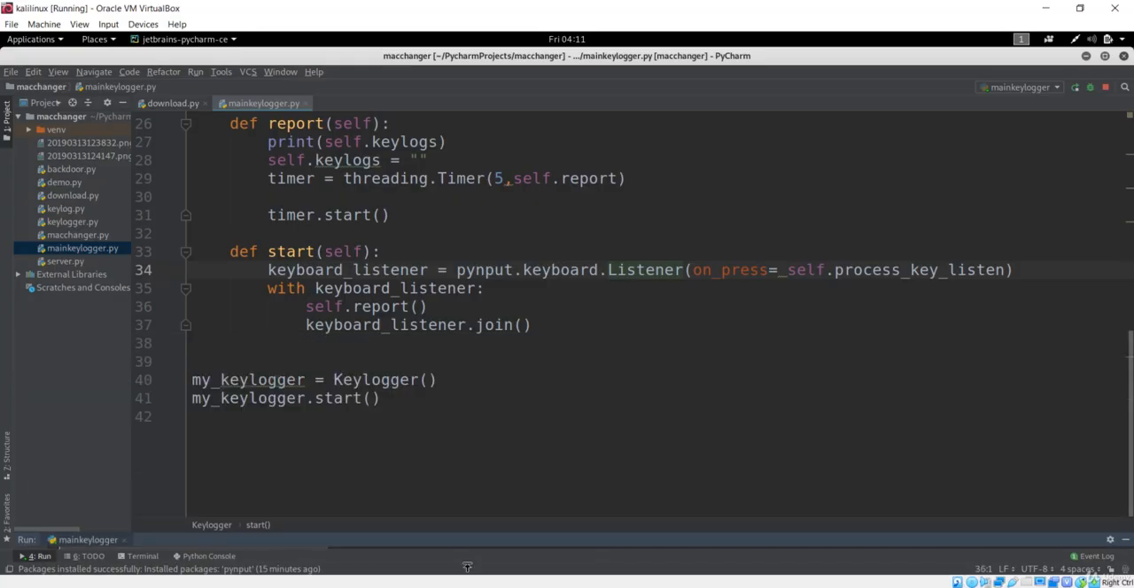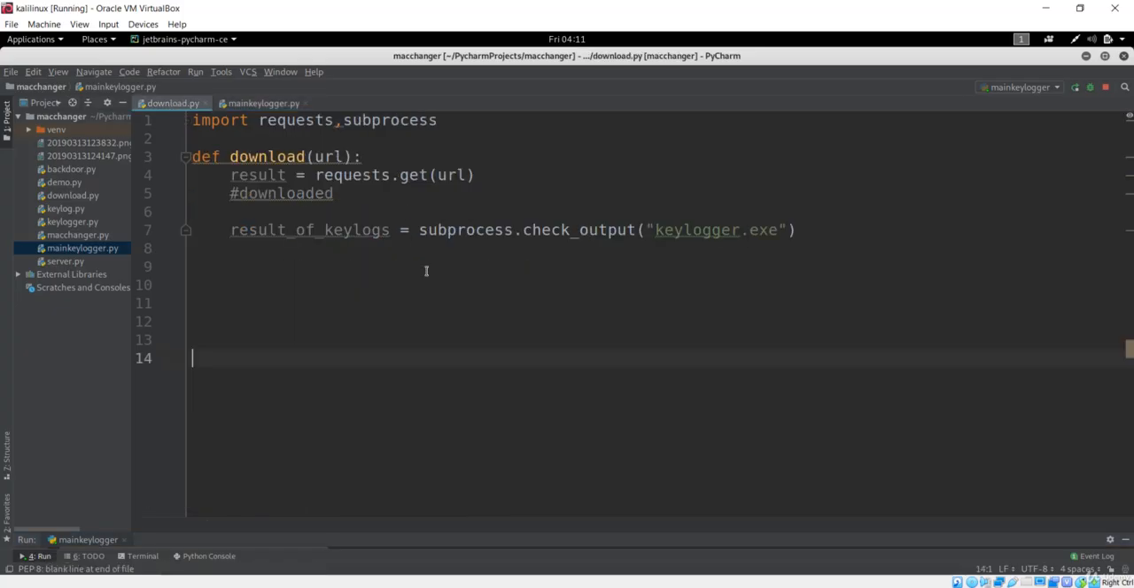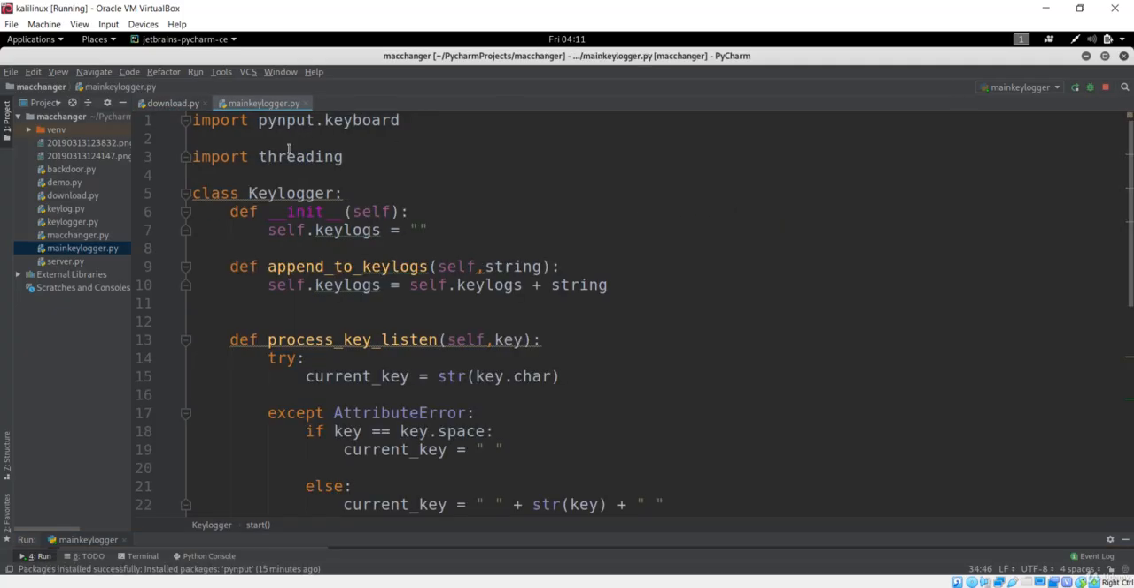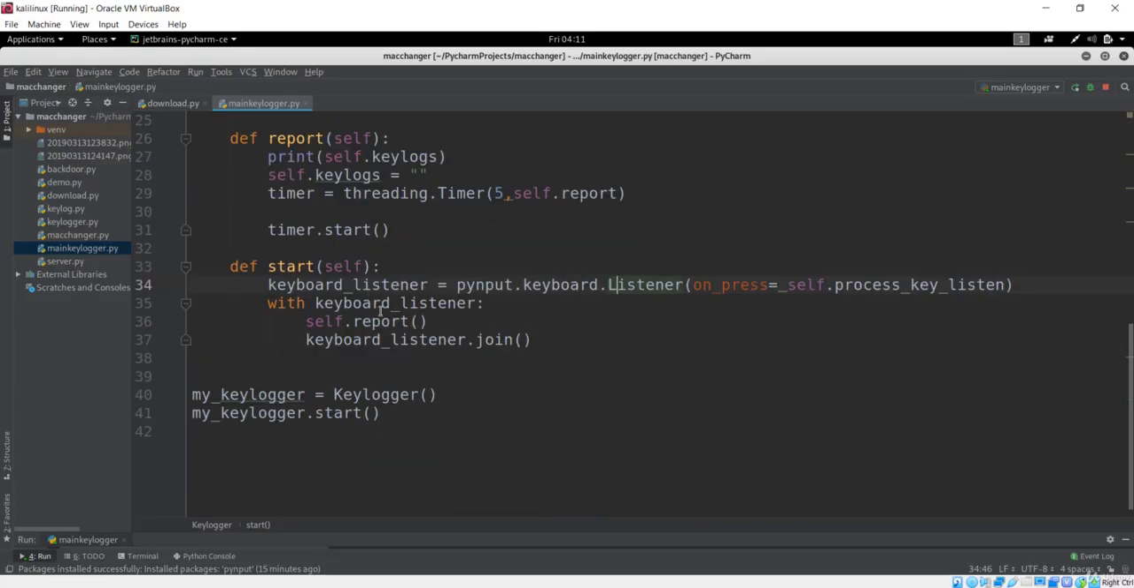The next thing we'll be doing in the next lecture is to convert this keylogger into an executable, so that we can make it downloadable directly to the client. The next thing we can also do is use Gmail to send the pressed keys back to our server. That will be covered in the next lecture.